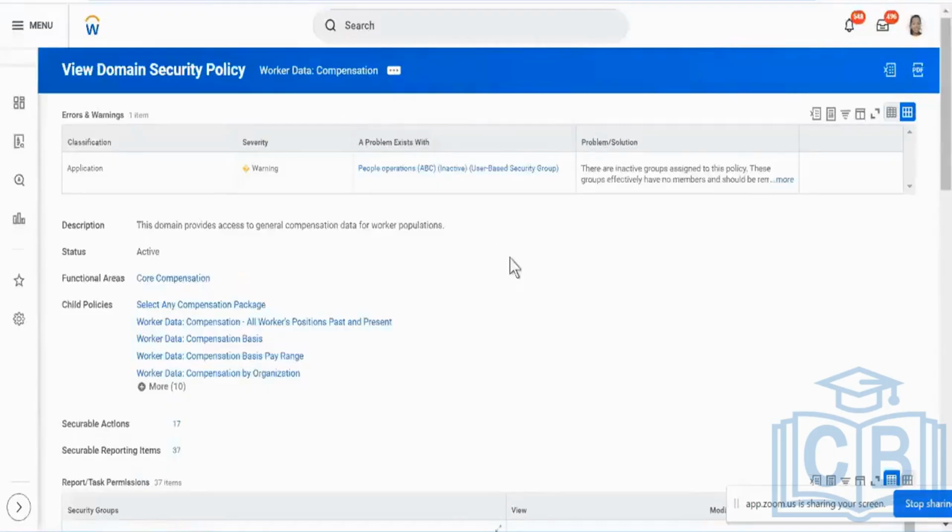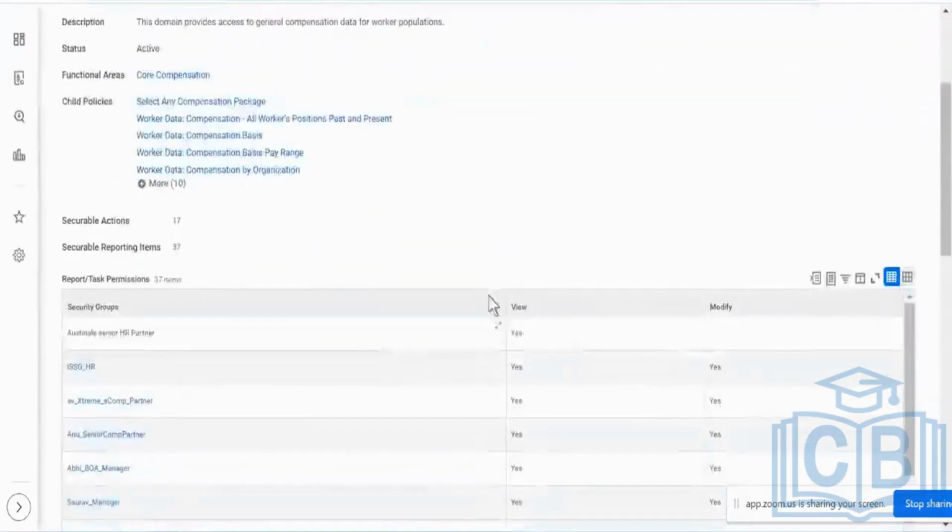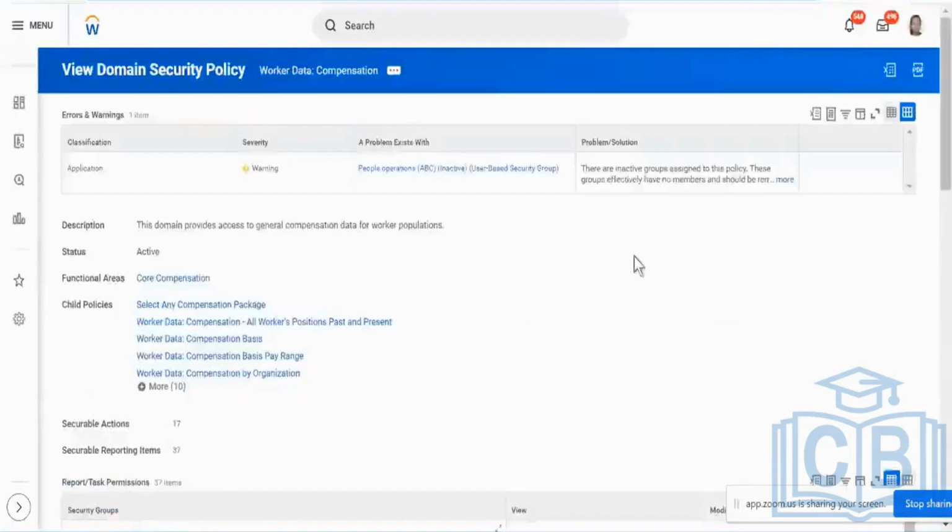Alright. That is ideally what will happen if you only have view access or if you do not have view access. And again, if you are going to have modify access, it also means that you will have view access. I'll go to that now.